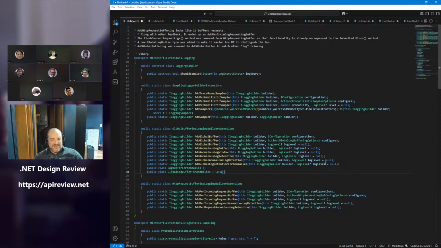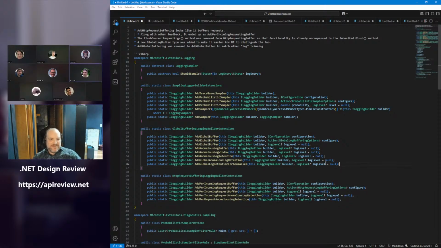Well, the type doesn't need to be called for anomalies, right? It's just a buffer of logs. Fair enough. I like the type names, just seeing where we're going with the naming theme. So I see the argument that it is more clear that it's the log for anomalies or log retention for anomalies, but I don't know.